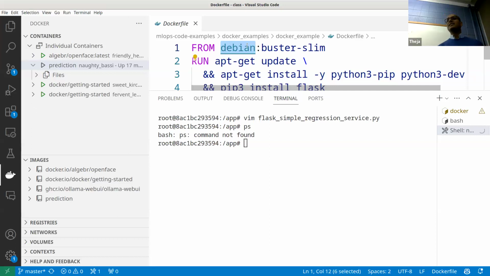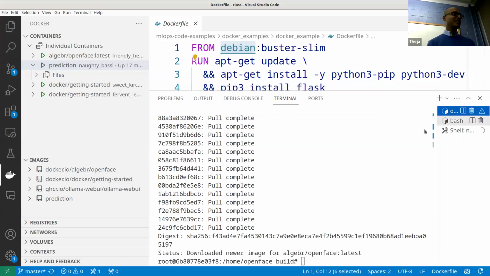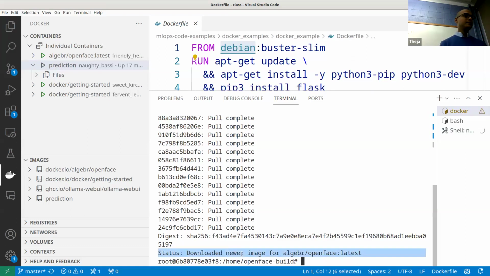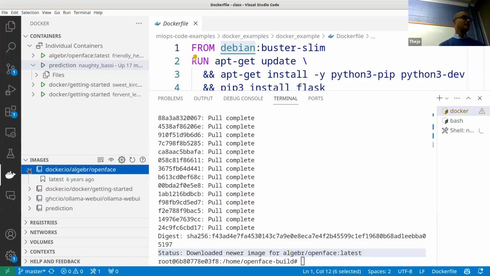Any questions about these? Let me just see if that wrapped up. Yeah, it wrapped up. So what did I do? Since I ran this run command, it downloaded this huge image, which you can see here. The name is called OpenFace. It's actually from 6 years ago.